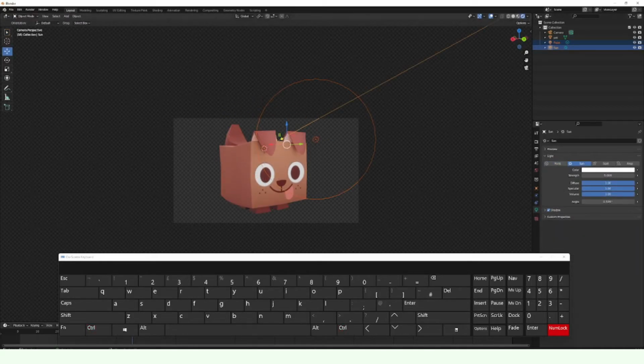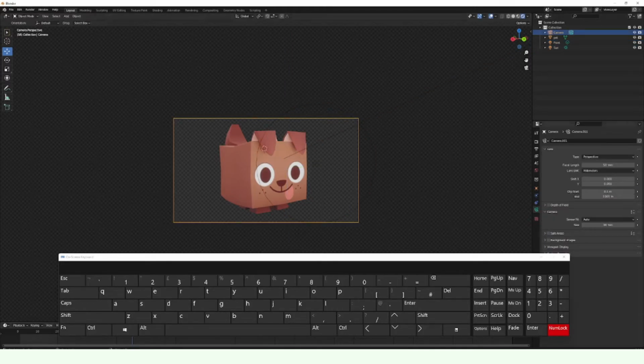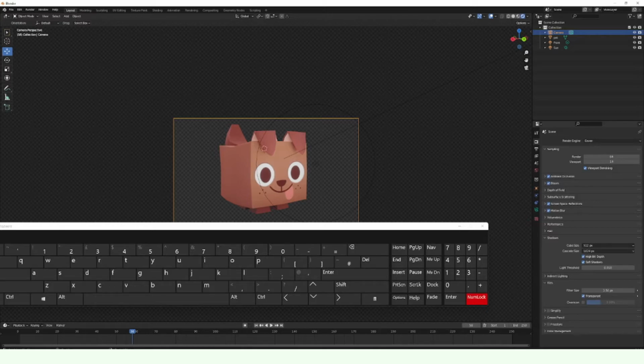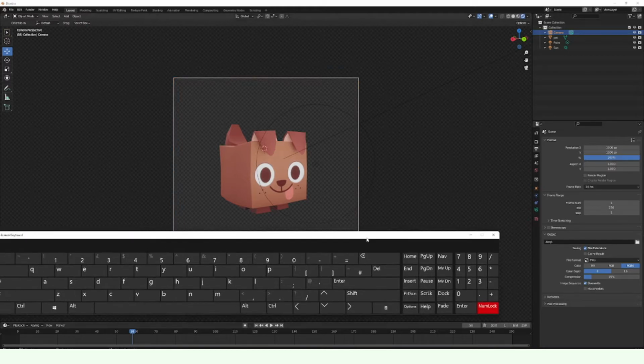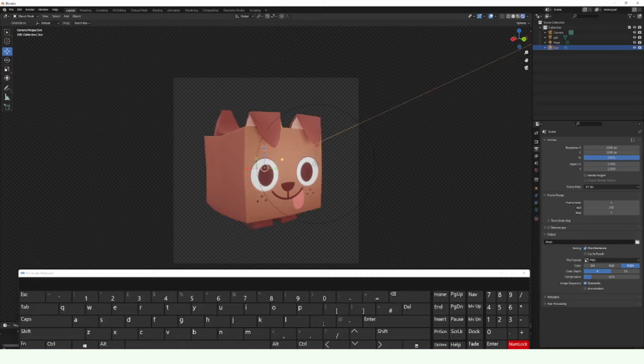Also select my lighting and move that down as well. And then for our camera, if you just click on it, you might want to change the size. So let's see, where do we change the size? Okay, where it says resolution up here, you can change this to 1000 by 1000. And then once you've done that, I'm just going to hit S again to scale my pet up again.